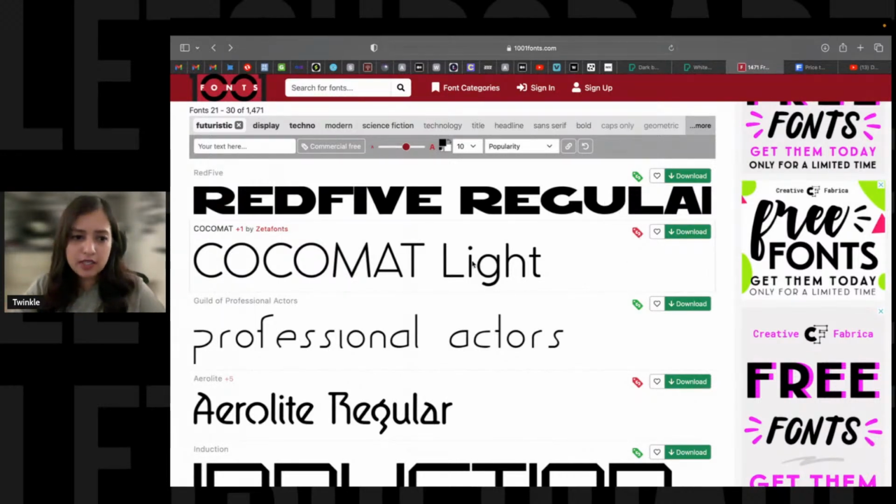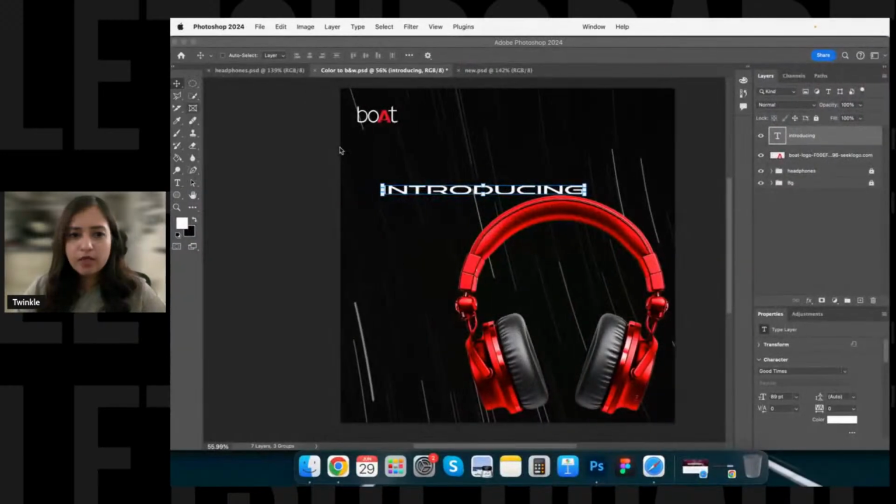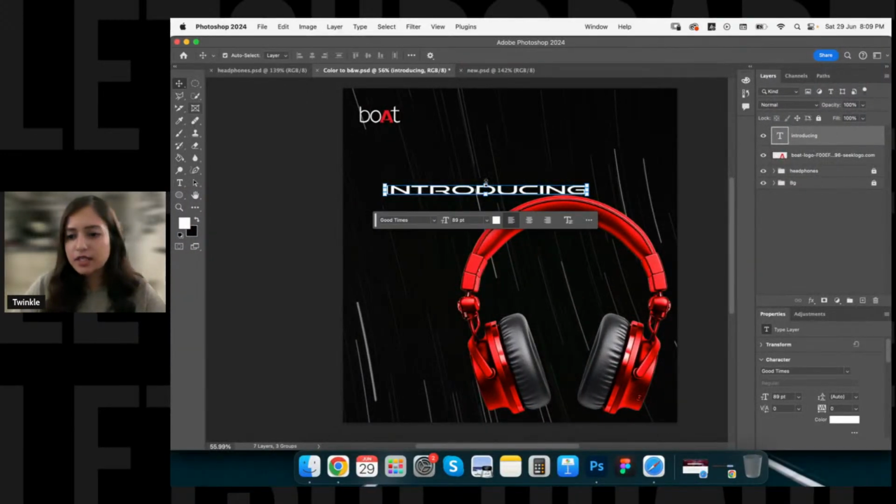And so that means Cocomat, this is a font. If I use it for a client project, you are putting yourself and the client at risk of getting sued by the designer of this font. So let's just completely avoid that. Make sure that this filter is always checked, right? So, after this, I have selected Good Times. It is free for commercial use.